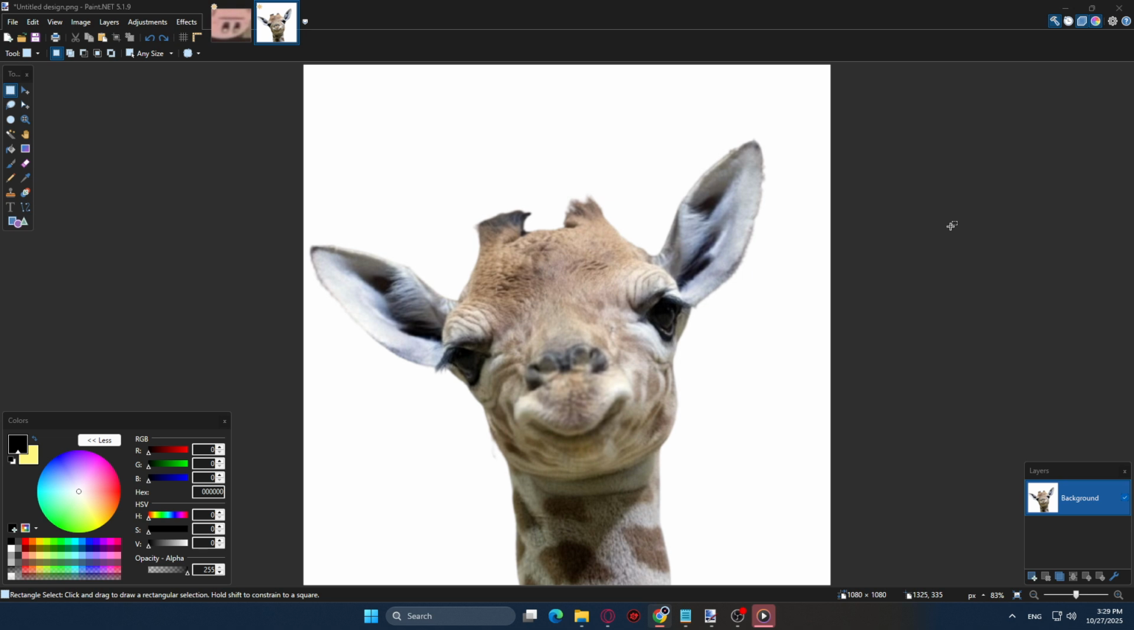To begin, launch your Paint.net application. If you haven't already downloaded it, Paint.net is a free image and photo editing software for PCs that run Windows. It's a user-friendly tool that offers many features similar to those found in paid software, making it a great option for beginners and professionals alike. Once you have it installed, go ahead and open it up.